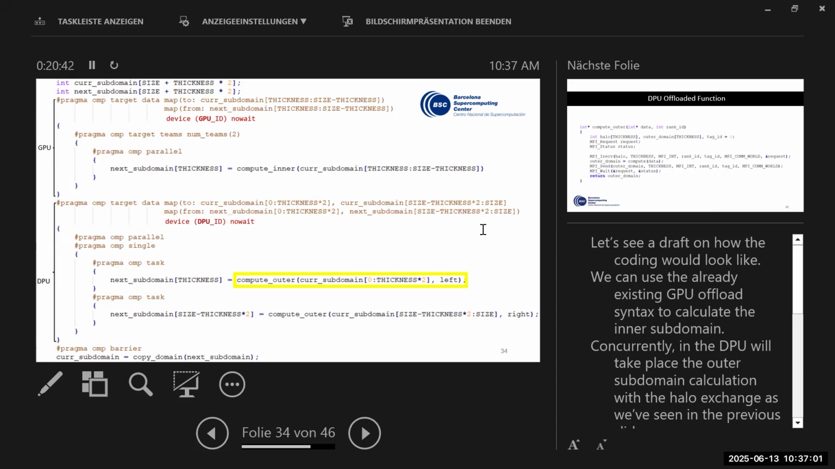Yeah, okay, thank you. Because what we're trying to do is to balance the time spent in computing the inner subdomain with the outer subdomain. So if the communication is fast enough, we can give more load to the SmartNIC to compute it and try to balance. At the end of the day, what we want is to have that computation and that communication for free.